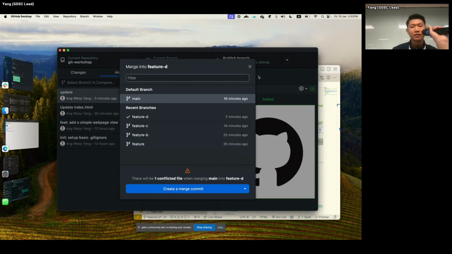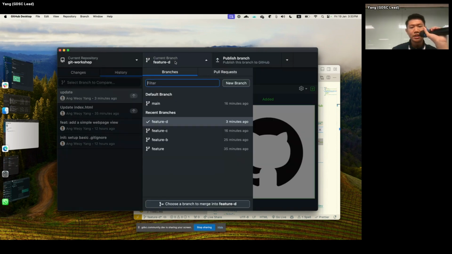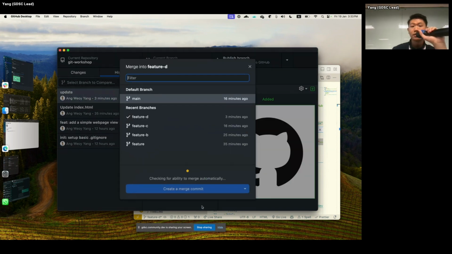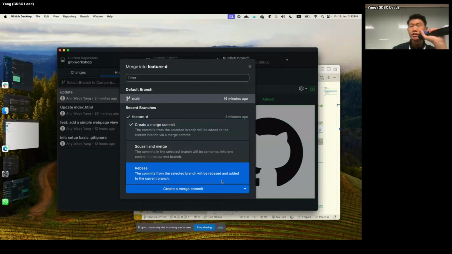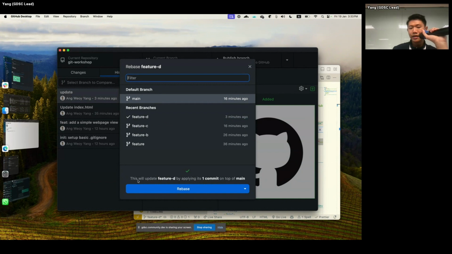Okay, let me restart. Slowly. Feature D. Then we select feature D. Choose a branch to merge into feature D. Click. Select main branch. Don't click the main button. Click the side button. Rebase. This will update feature D by applying its one commit on top of main. Cool, right?